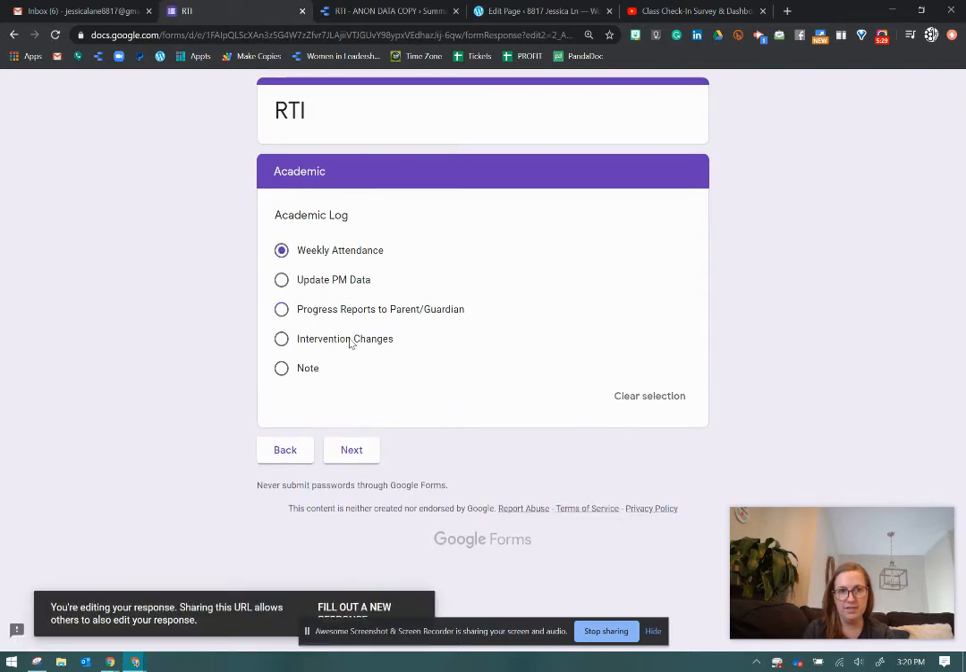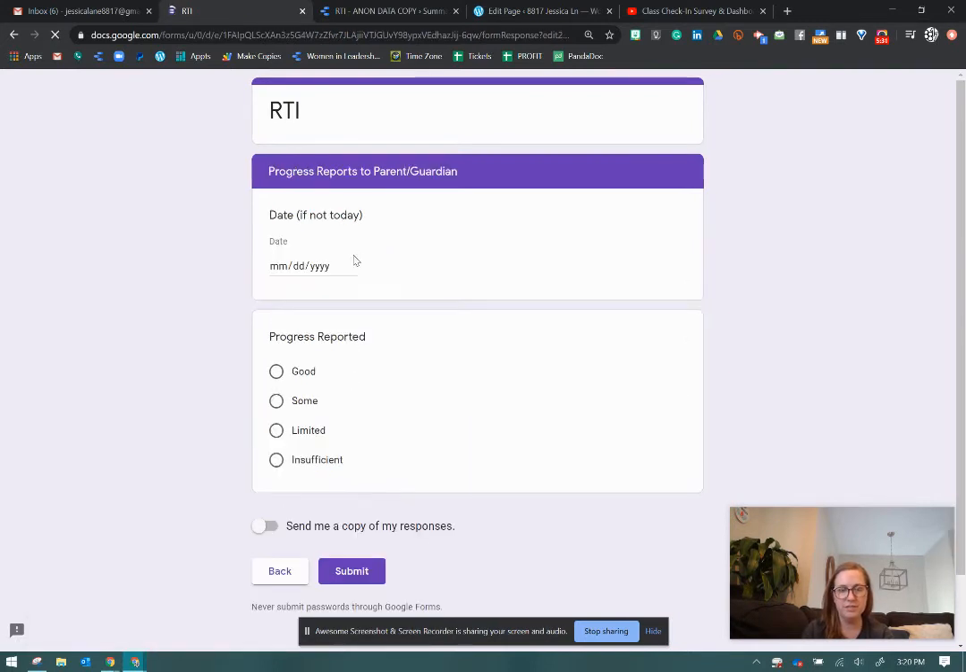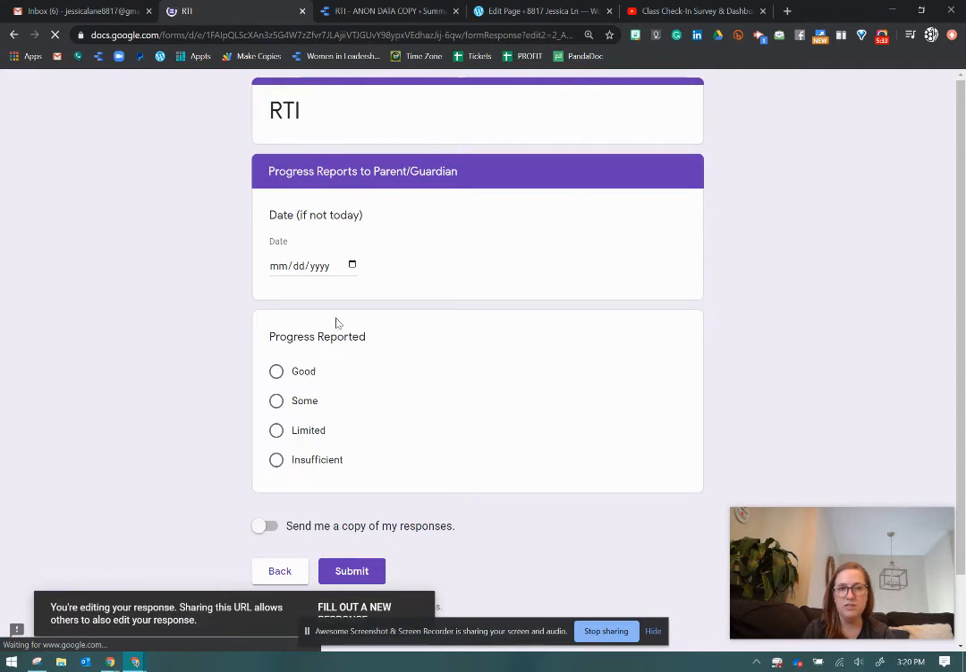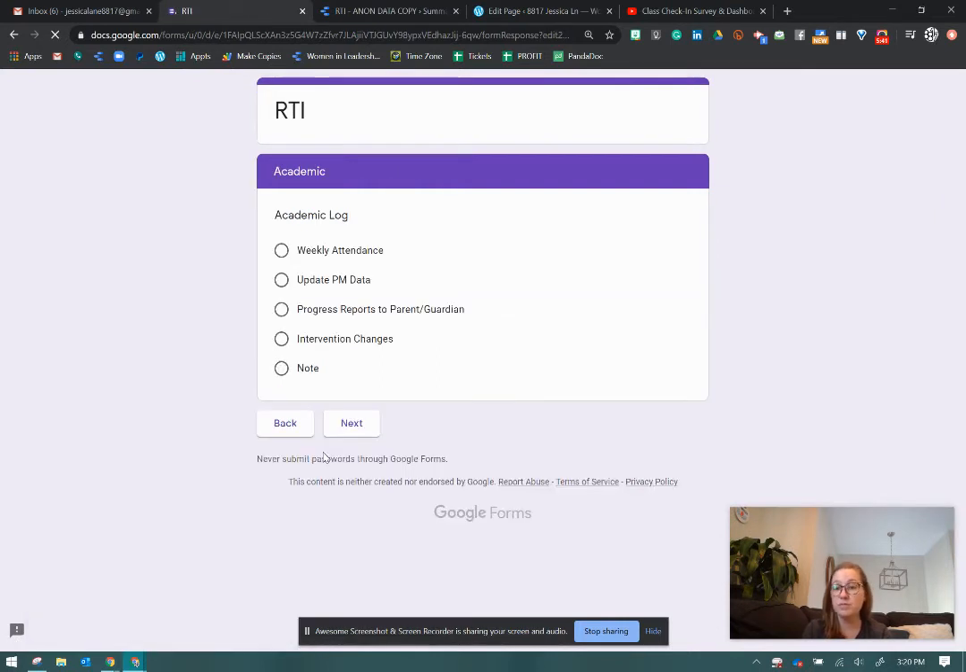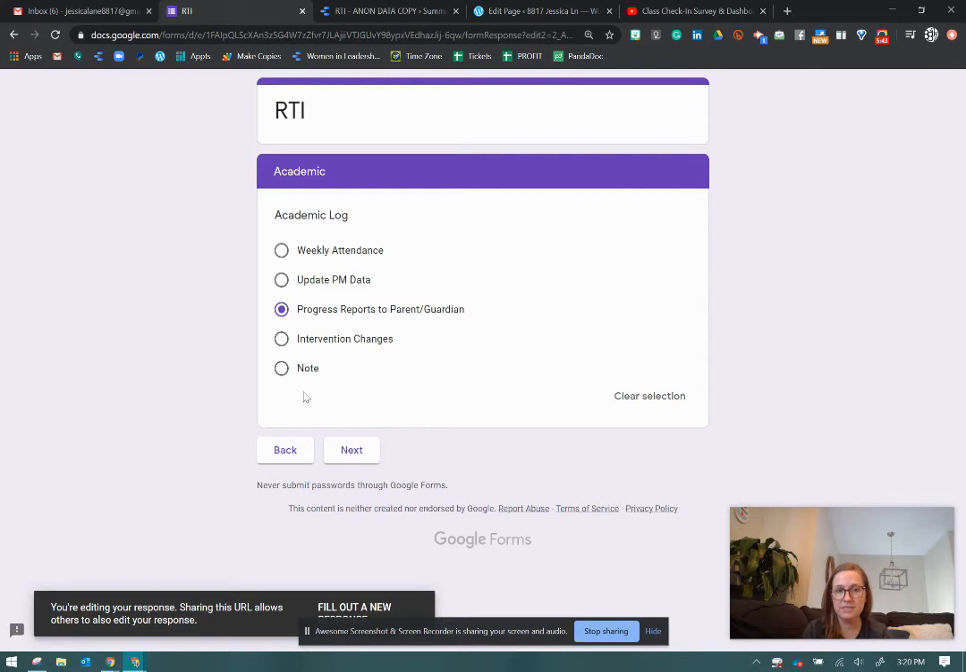And let's look at progress reports to parent guardian since we already updated the PN data. So this is just, hey, I let the parent or guardian know that we're making some progress or insufficient progress. I can also set that up to where it automatically sends an email to the parent. That way you don't have to do that. And intervention changes.